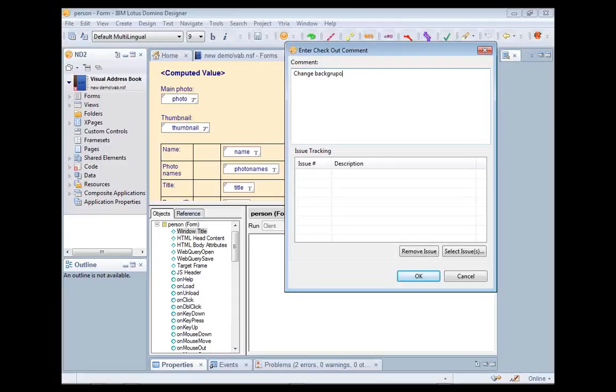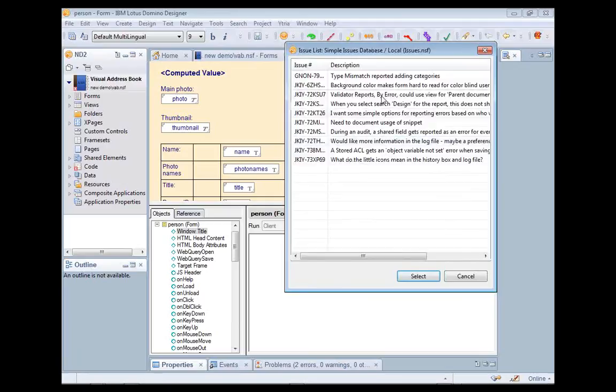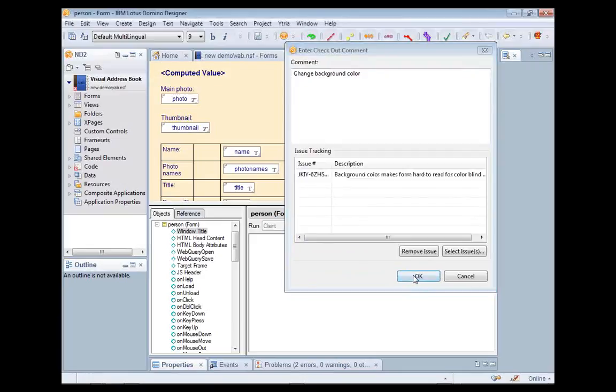Change background color. Sorry, American audience. There we go. And I also have the ability here to select a known issue that somebody has reported, so the work that I'm doing is associated back to a known documented problem with a number from another database. So we have full control back with our bug tracking, or issue tracking, SPR tracking, whatever you want to call it.